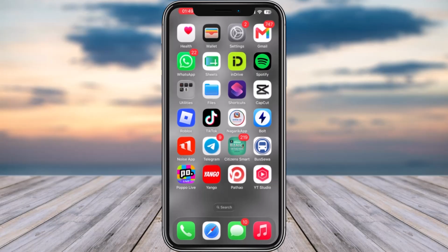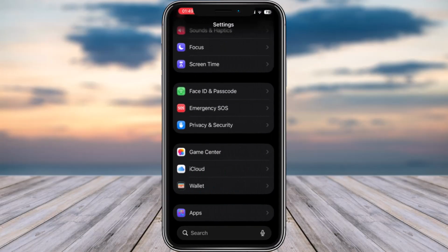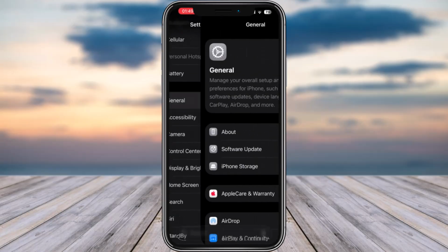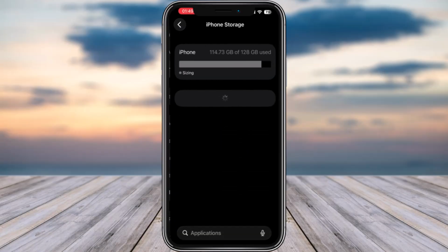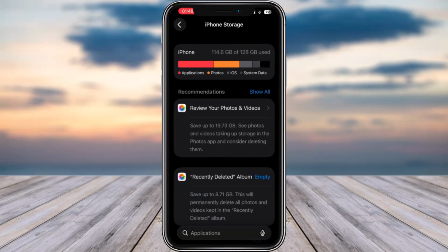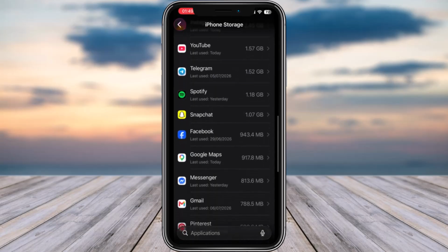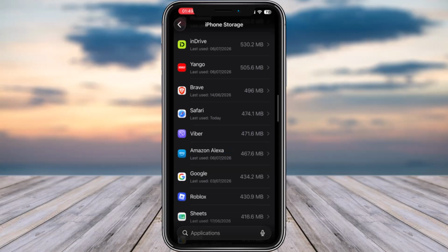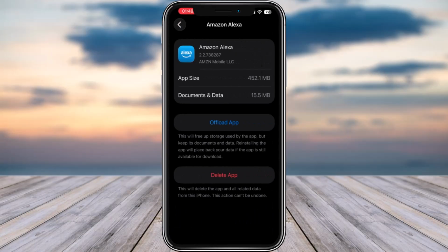Let's get started. For that, first of all, go ahead, open up your settings, go back from the section and go to General. Now from this section, go to iPhone Storage. Here you will be able to find all of the information, review photos, and at the bottom, you will find the applications. Tap on show all, and you will find the applications that have storage as well.